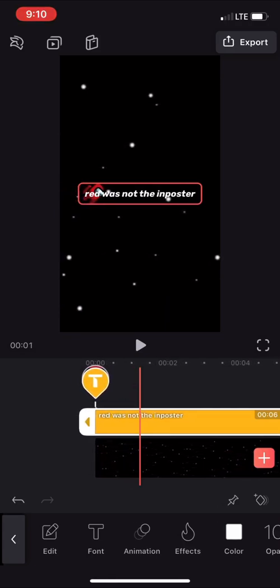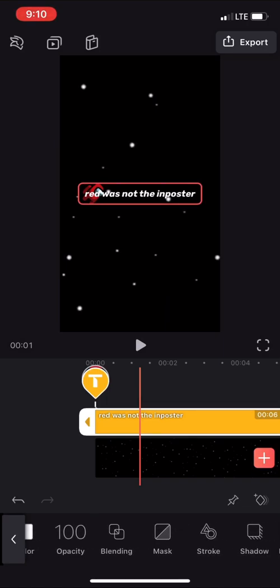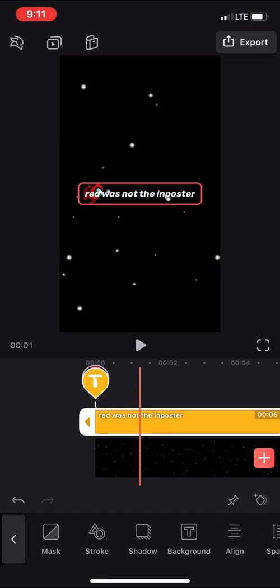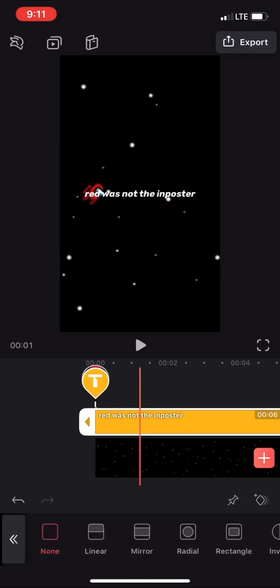To make it appear from left to right, you can make the text say whatever you want, but to animate it, you're going to want to go to the tools on the bottom. Go to the one that says mask right here. And what a mask is, it's just hiding the text, right?